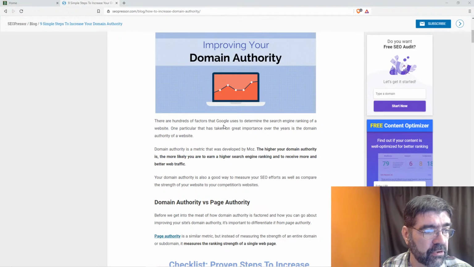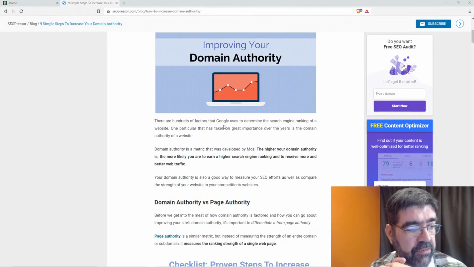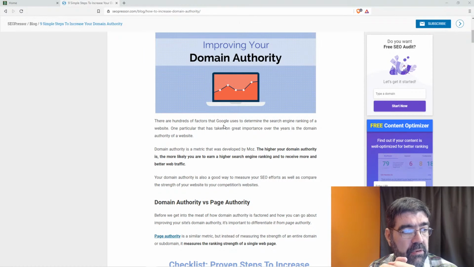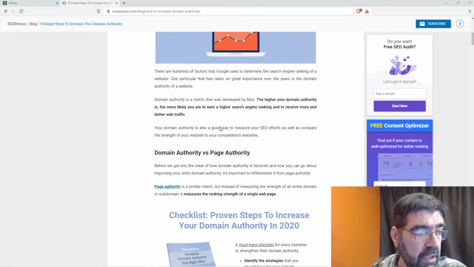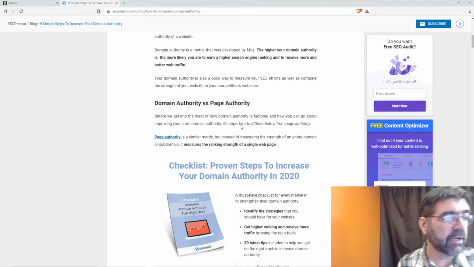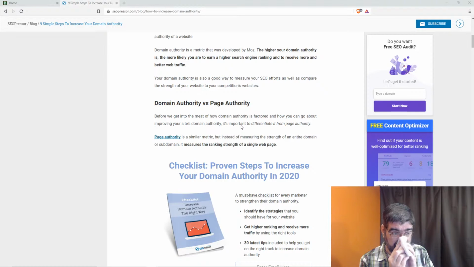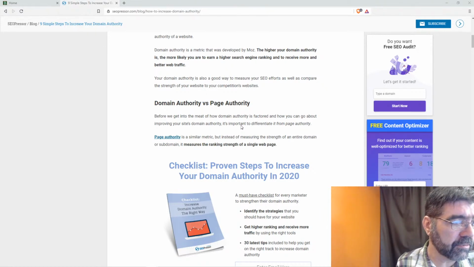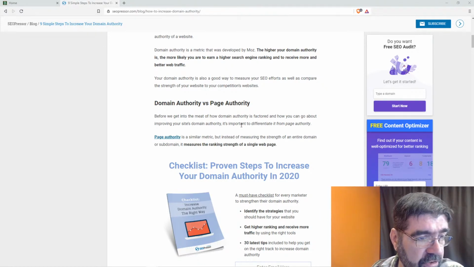There are hundreds of factors that Google uses to determine the search engine ranking of a website. One that has taken on great importance in recent years is the domain authority of a website. Domain authority is a metric developed by Moz. The higher your domain authority is, the more likely you are to earn a higher search engine ranking. Domain authority is also a good way to measure your SEO efforts. Okay, domain authority versus page authority. Page authority is a similar metric, but instead of measuring the strength of an entire domain or subdomain, it measures the ranking strength of a single web page.